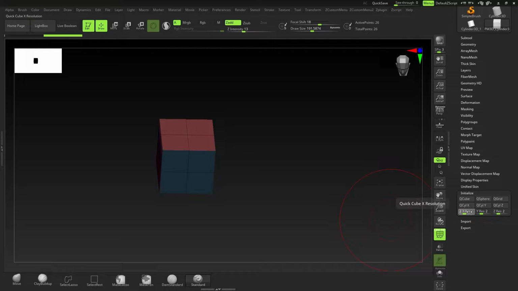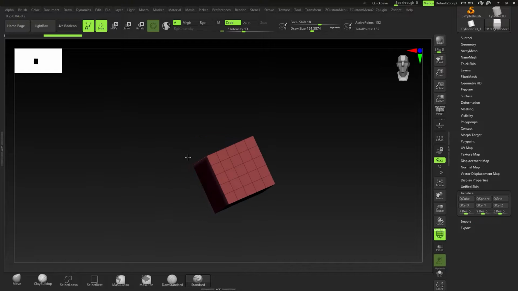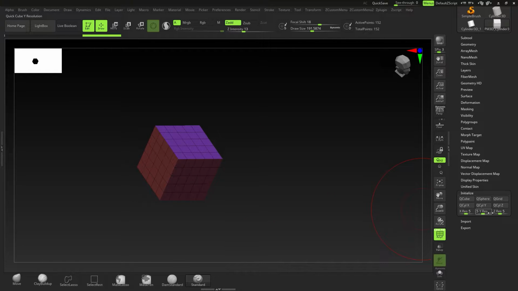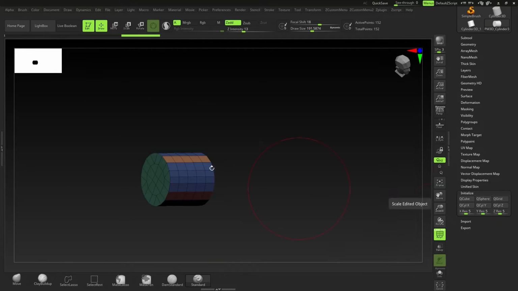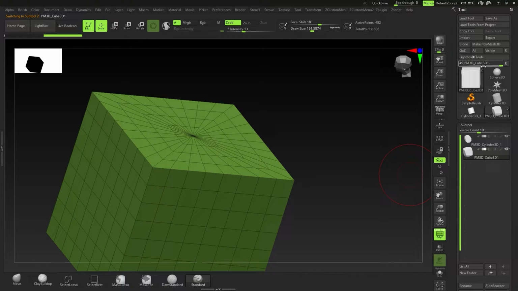We can also change it, right, 5 by 5 by 5, and if we hit QCube again, that'll give us a different set of topology. And you can also play around with the other settings there, right? You've got cylinder, you've got sphere, you've got grid. Give those a go.